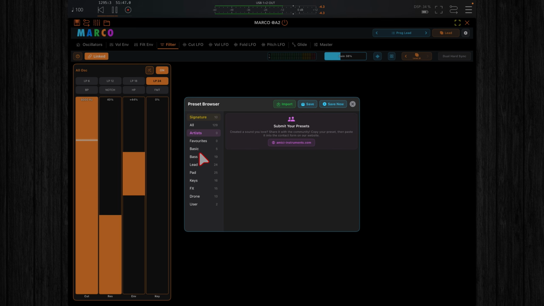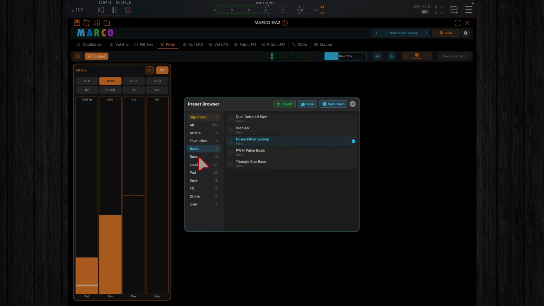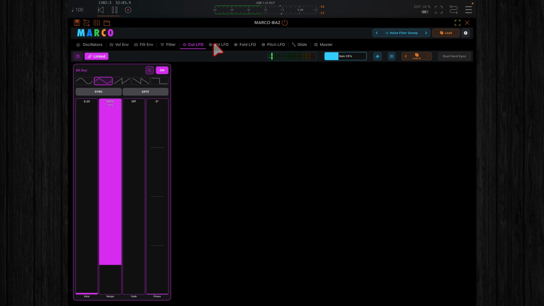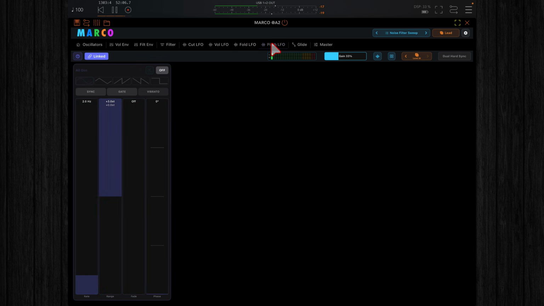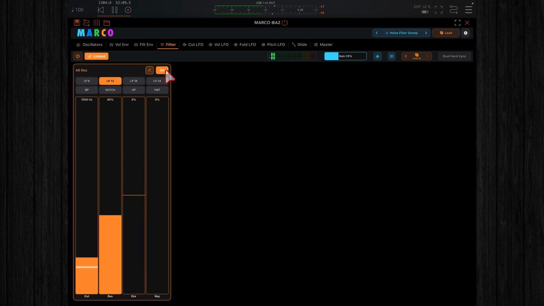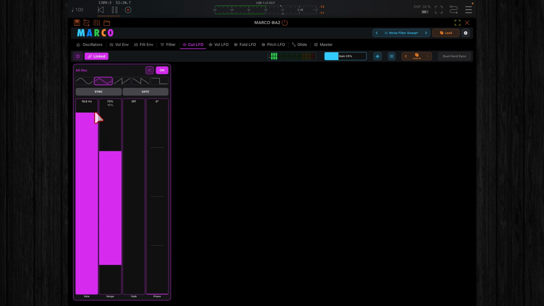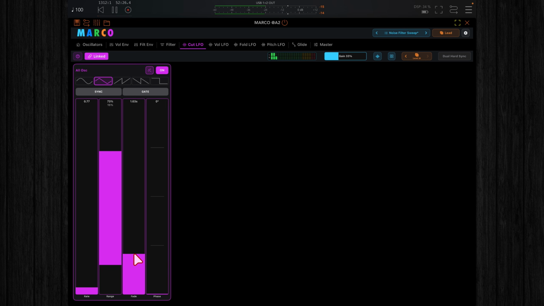You can favorite a preset. I haven't favorited any. You've got some basic stuff to get you going. So look, this is a good example of, I think, which LFO is it using here? It's modulating the filter. So you can see how that works.